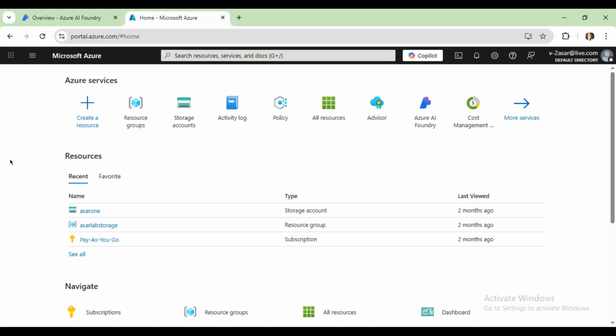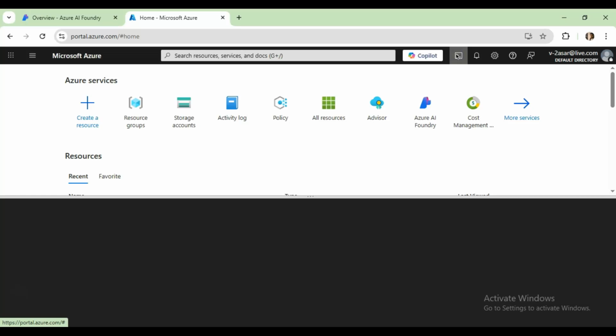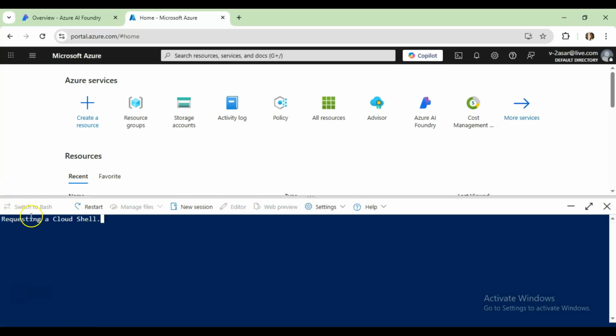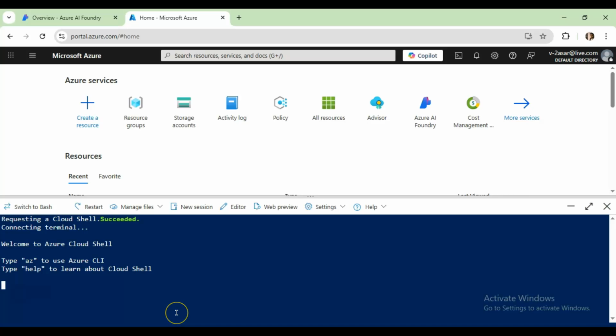So now you will have to launch the Cloud Shell in the Azure portal, selecting a PowerShell environment with no storage in your subscription. I'll click on it. It is requesting a Cloud Shell, and I've already selected default as PowerShell. Otherwise, it would have given me an option to switch to PowerShell. Connecting to terminal. All right.